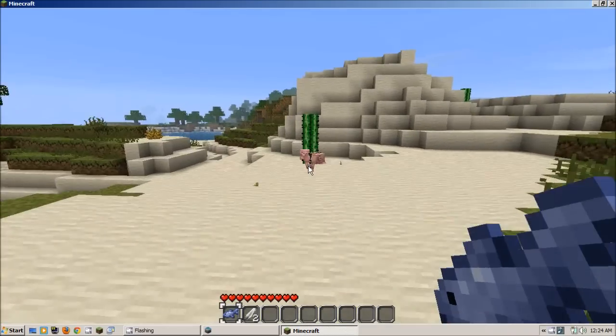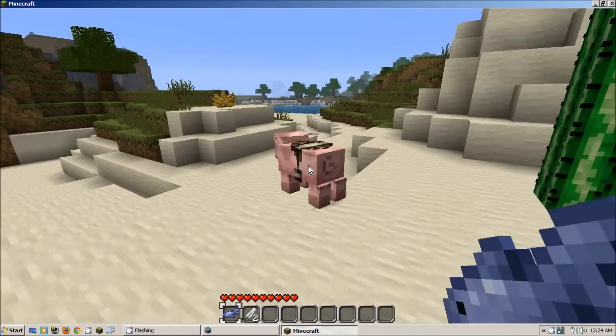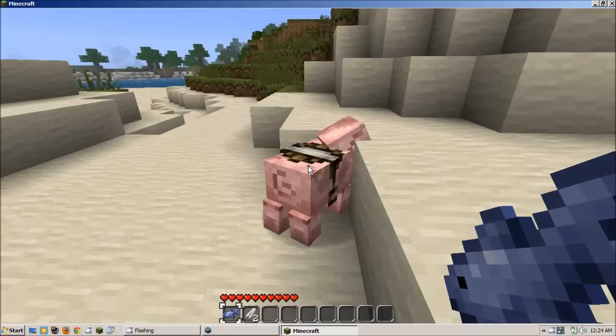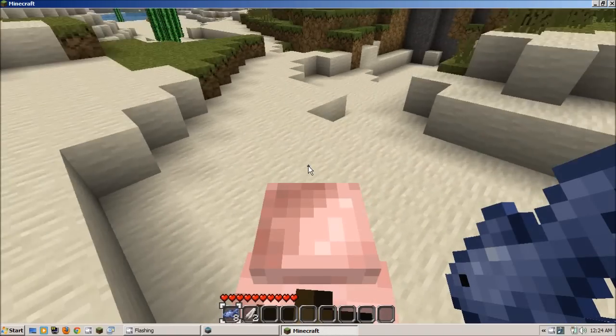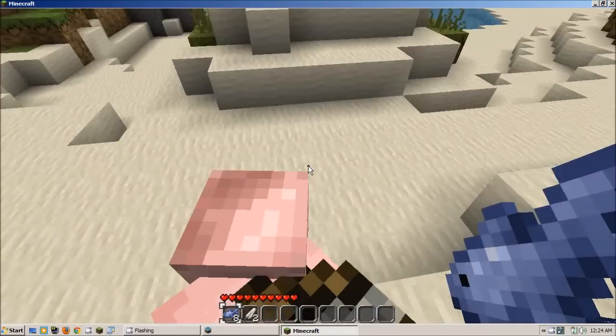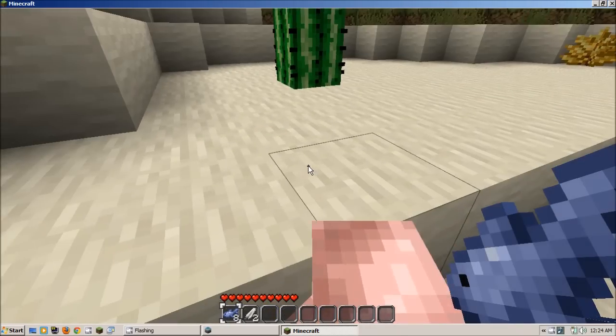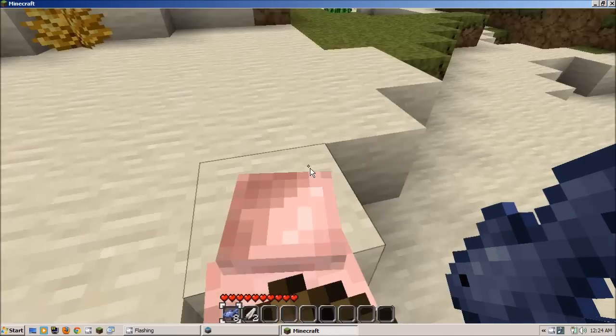Let's go ride this pig. If the controllable pig mounts are working, we should be able to control the pig. And I can control the pig. Jump, jump, 360, so on and so forth. So, mods are working quick and easy.